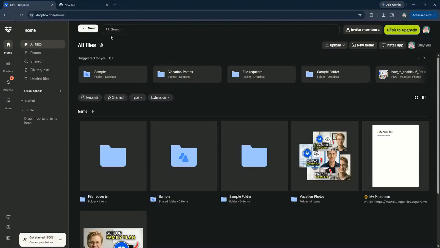First, go to the Dropbox website and log in to your account. Once you're logged in, look at the left-hand side of the screen and click on the Files option. This will take you to your main file directory.